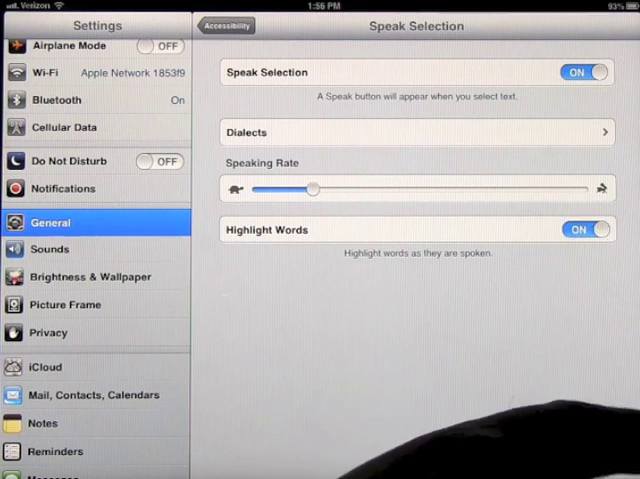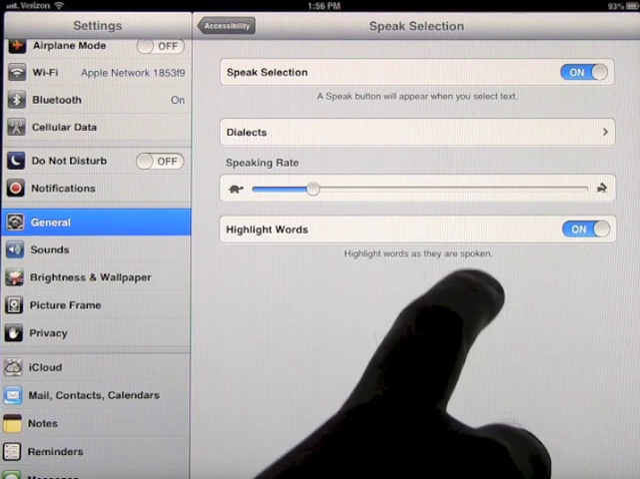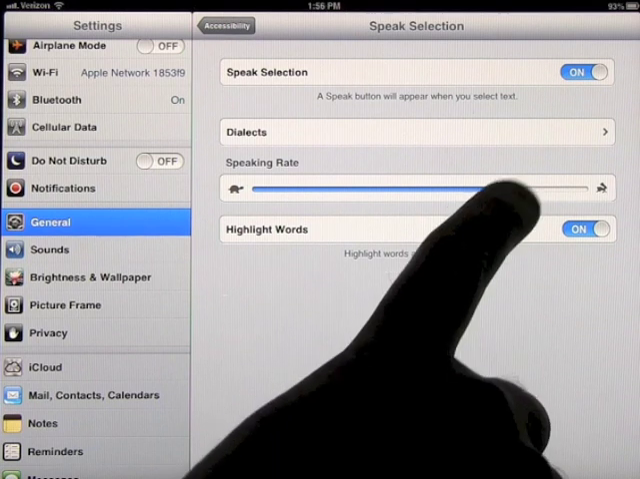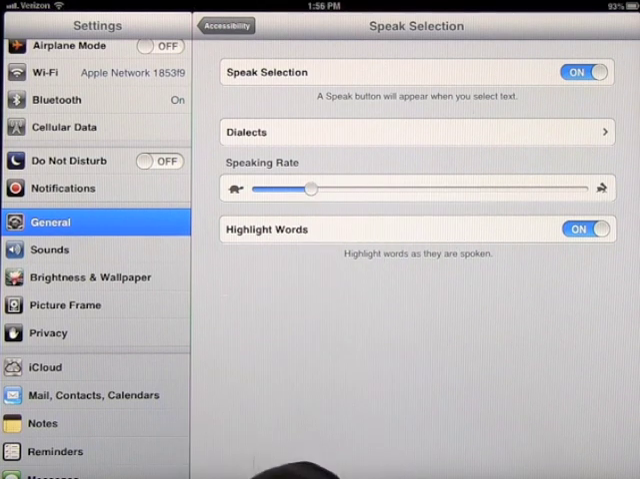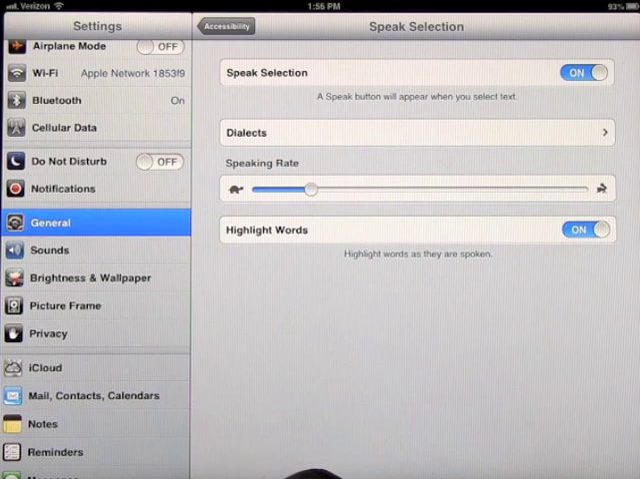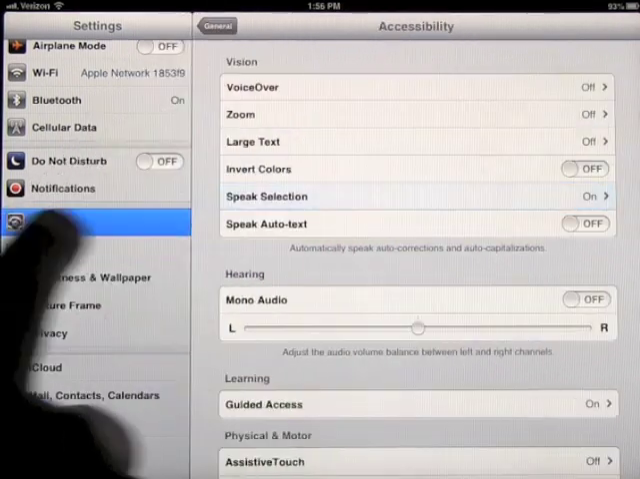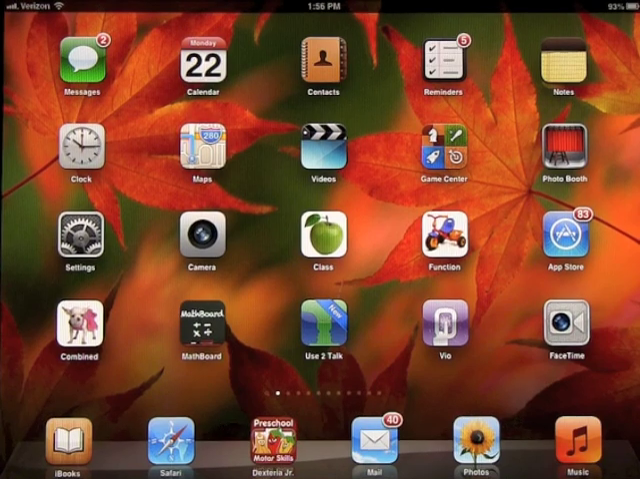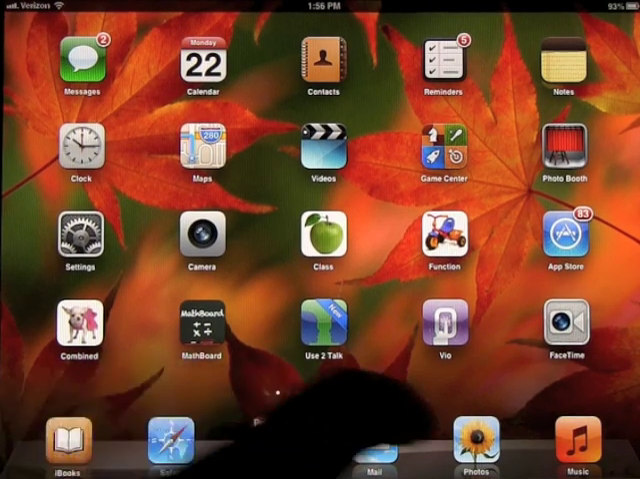Highlight words. Speak selection reads selected content. Highlight words on or off, and I'll show you if you speak fast. Speak selection reads selected content. So you can see how fast that goes. Speak selection reads selected content. And how this works is if we go back out, and you can do this with a web page or your notes or your emails, whatever it is you'd like it to read to you.